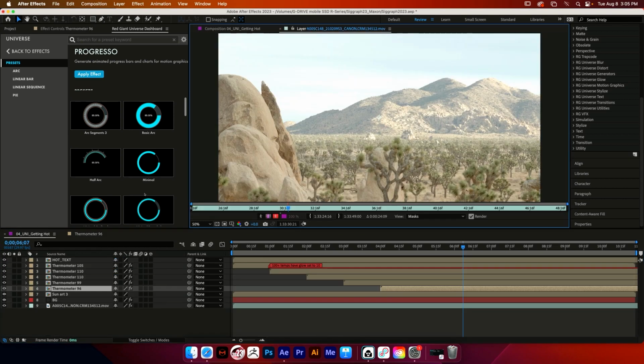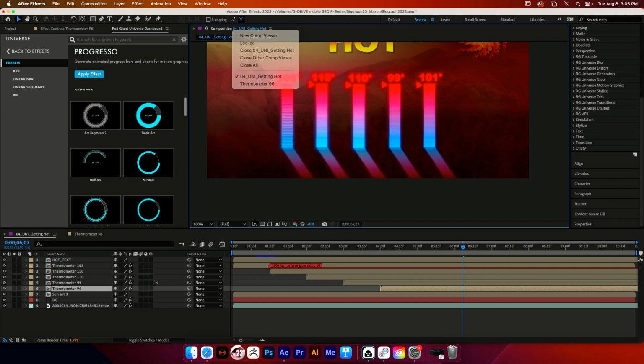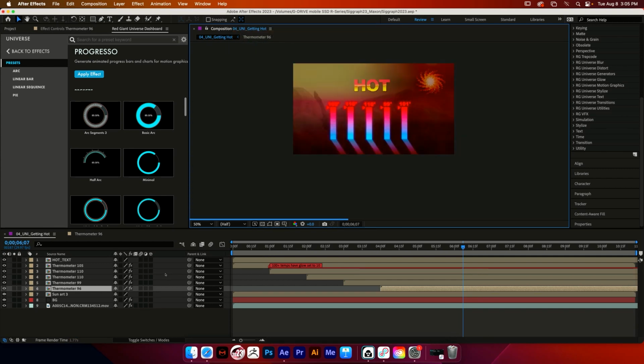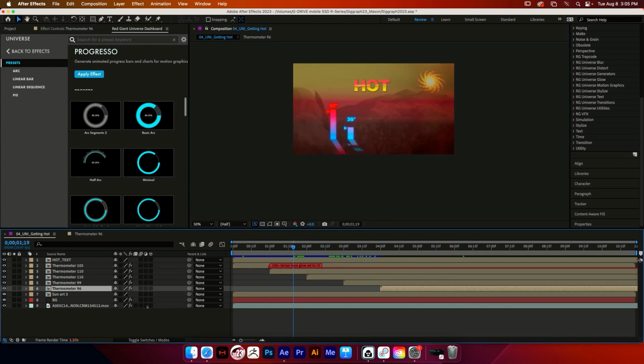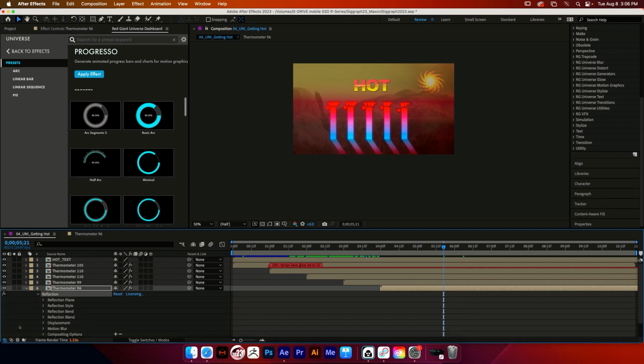Without that, you'd be doing this a couple of times. And if you wanted to change your values here, sometimes that requires you going back, breaking your expression, and then doing it again. So with this, I've also added the reflection effect, and I did that on the pre-comps themselves. Let's just dive into this one.